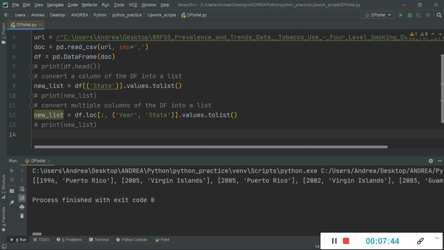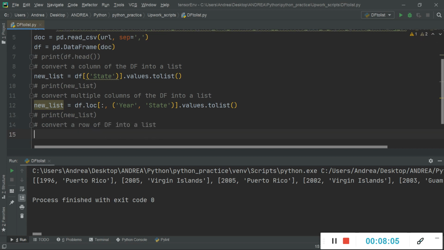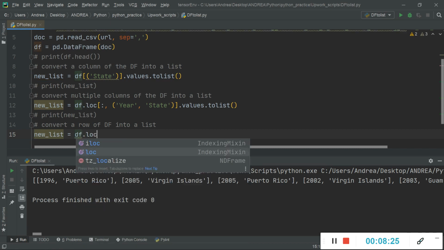And okay, let's say now, we have seen how to convert a column, how to convert multiple columns. What about the rows? Well, it is quite similar again. So convert a row of df into a list. The procedure is similar. We just have to locate a single row of the data frame. Again, we store all the thing into the variable new list. And to refer to the single row, I will again use the function loc.